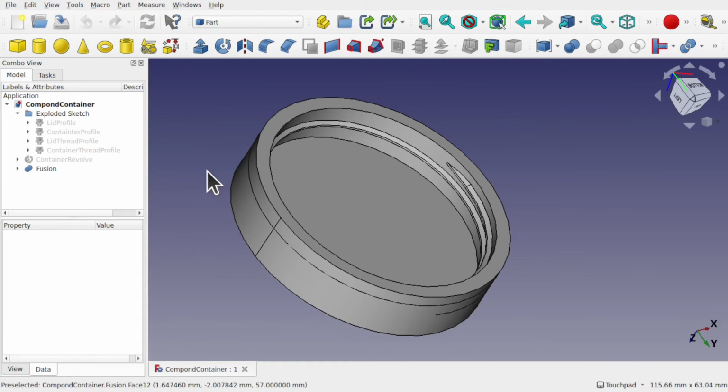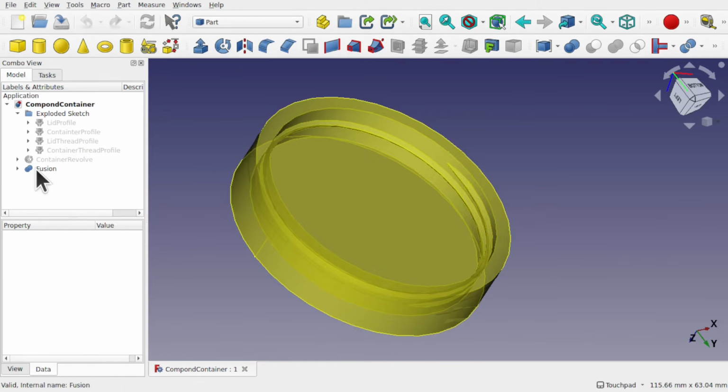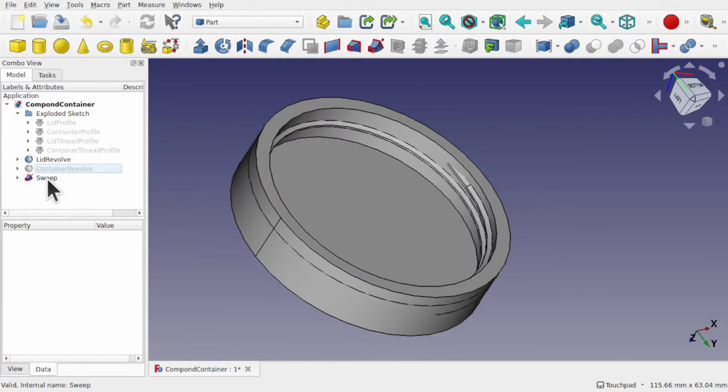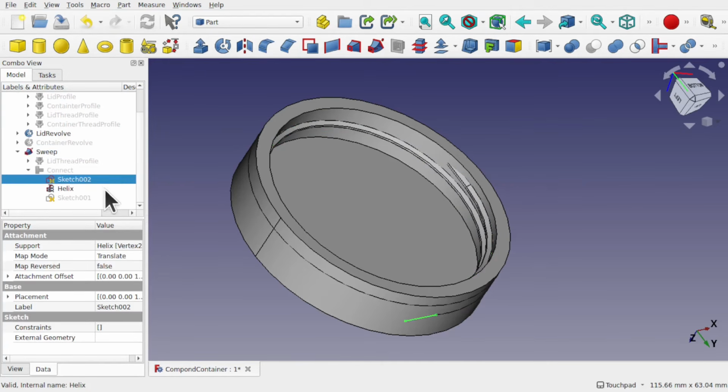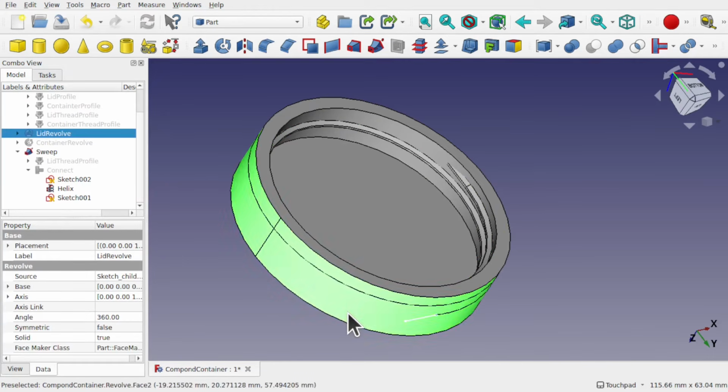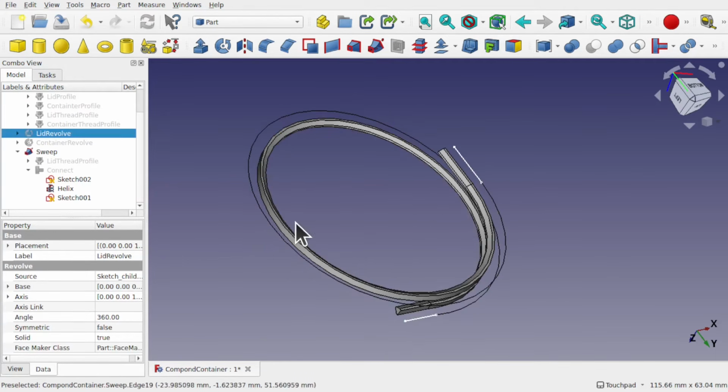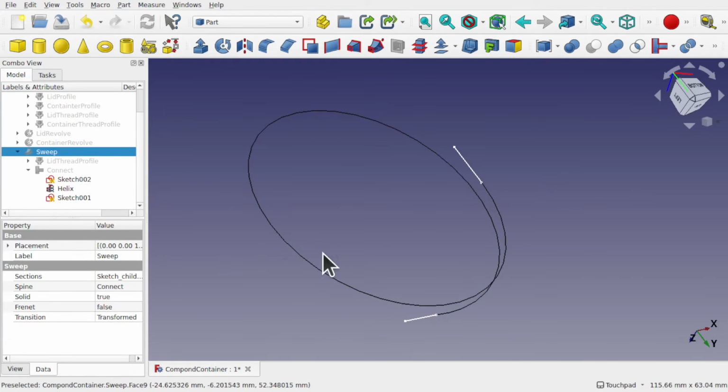So let's say your fusion has just failed. Let's cover that scenario. If that's the case, I'm just going to delete this fusion. Then it may be worth creating the sweep in a slightly different way. We still use the sketches and the helix and the other sketch. I'm just going to hide the lid and also hide the sweep. We'll swap that out in a minute.